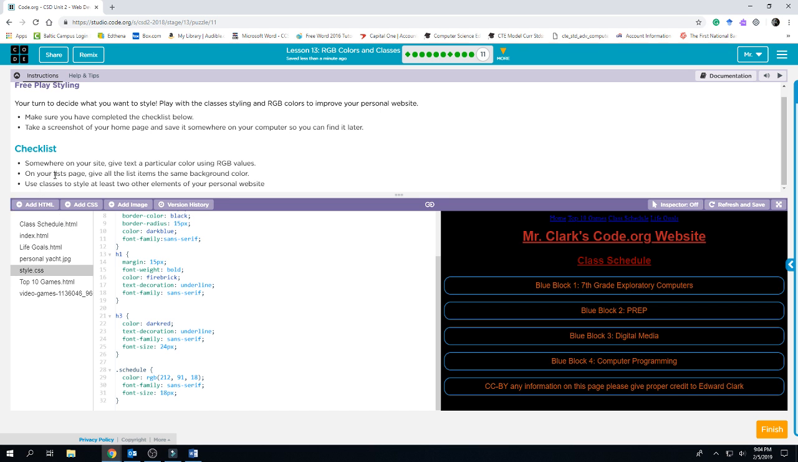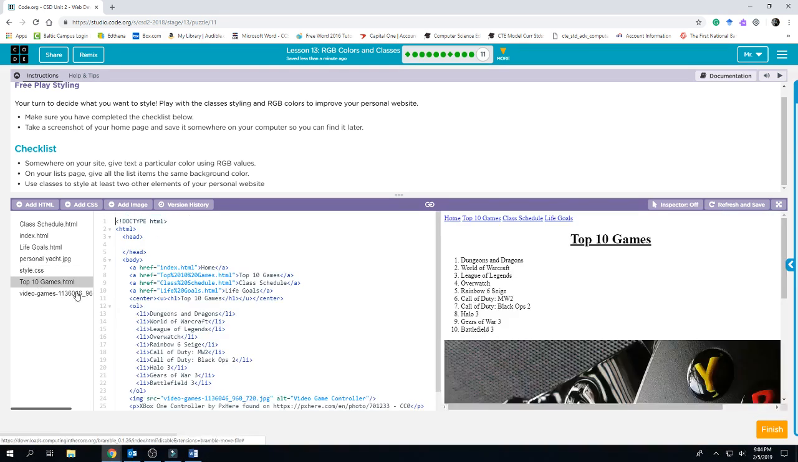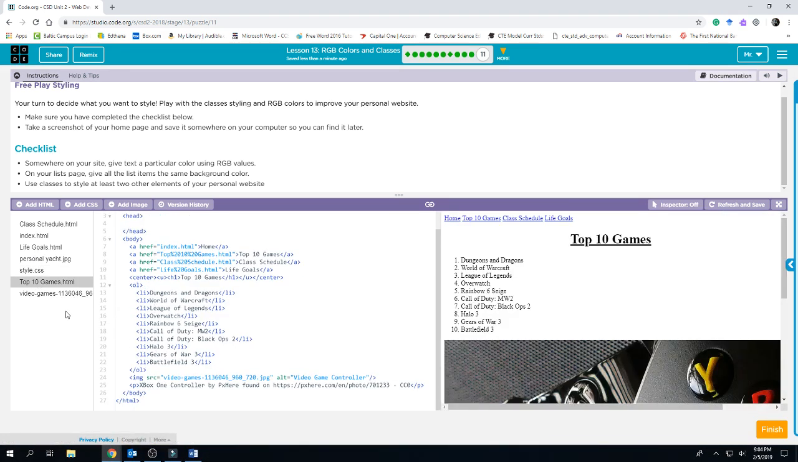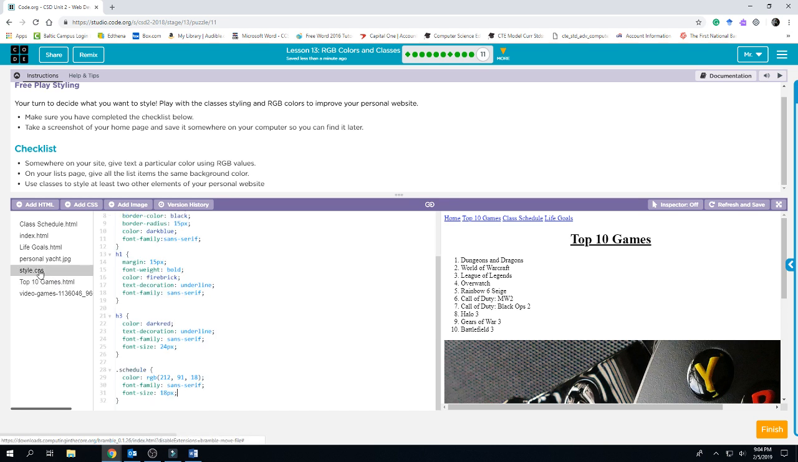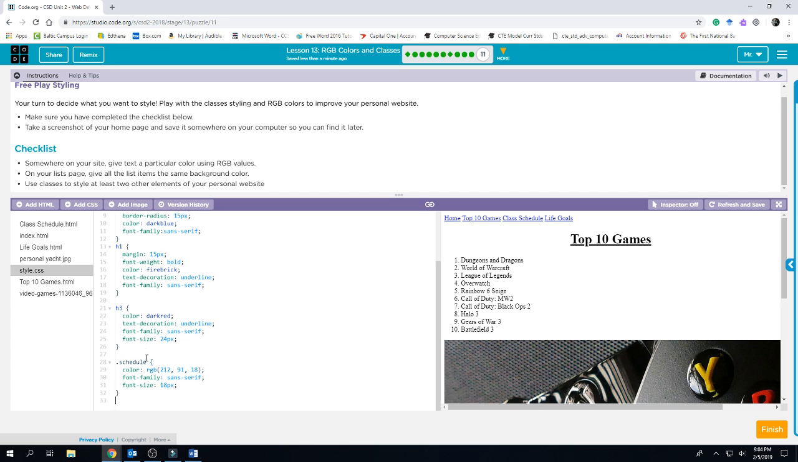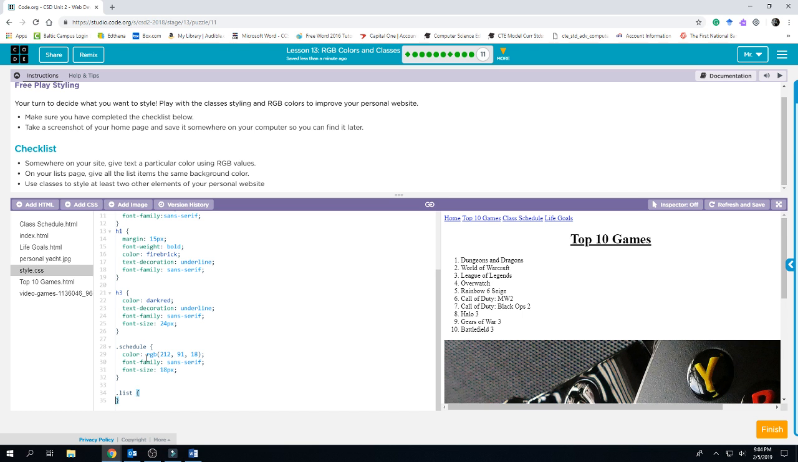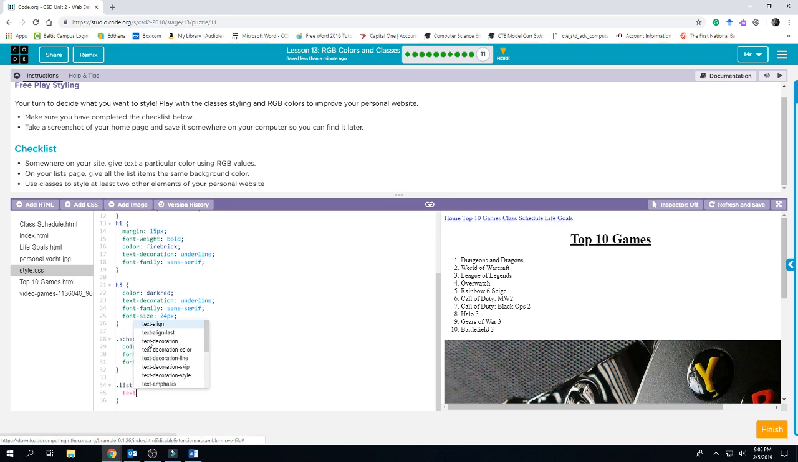Okay, and then on your lists page, give all of the items the same background color. So go to, I think mine is my top 10 games. I'm going to go to my style.css and make one called list. I'll do this one with you. Okay, and it wants us to do the text, not text decoration. It's going to want us to do the background color.